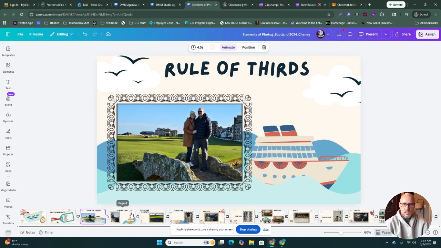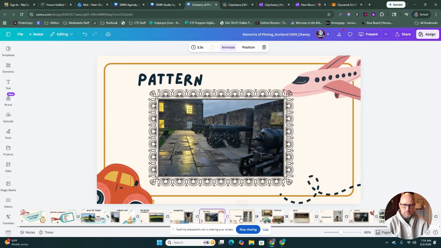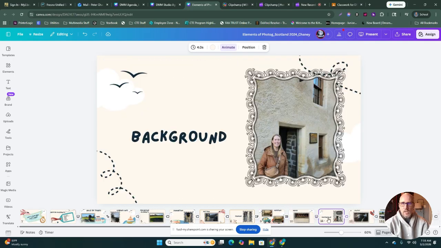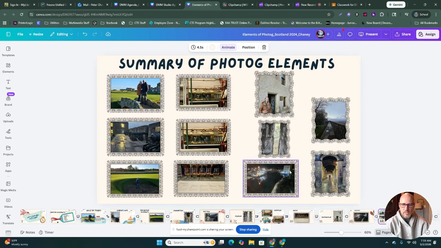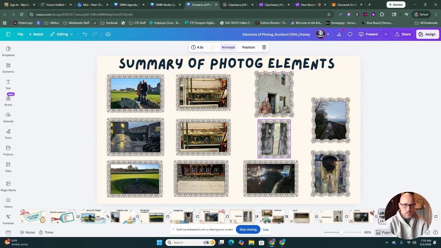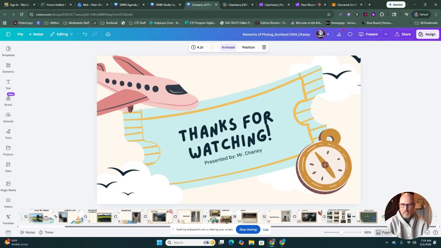So rule of thirds, leading lines, balancing elements, symmetry, pattern, framing. Cropping is a little different than the rest because you're showing the original picture and then you're showing the cropped version of that picture. I've got depth, I've got background, I have viewpoint, and then I like to summarize at the end. I encourage you to do the same. You just get all the pictures and you put them in order so you can see them all at the same time. You won't have this because it's not a trip necessarily. And then lastly, you're gonna have an end slide. So this is like any other story. There's a beginning, middle, end, and that shows throughout the slideshow.